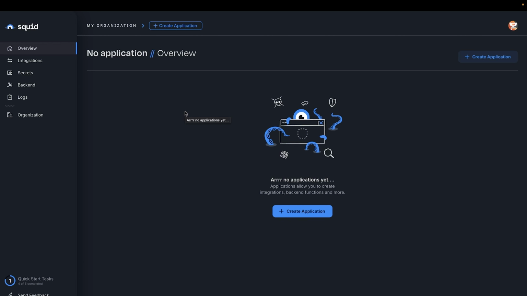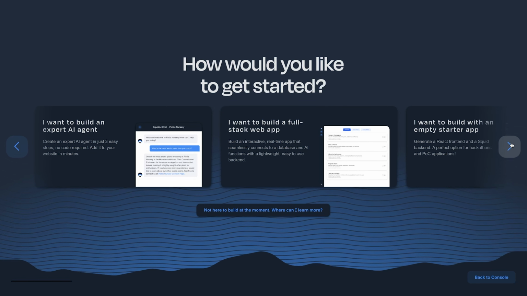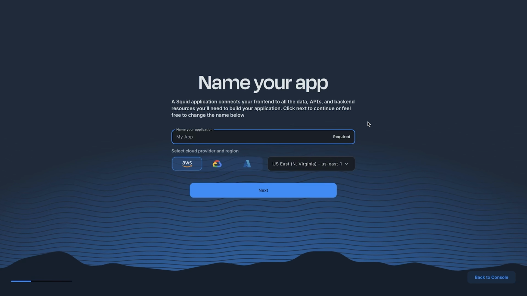If you're not on this page, you can just go through the simple onboarding, and then you should see a page that looks like this. What we're going to do is go over to onboarding. From onboarding, we have a few different options, where there are some sample applications that we can start with, but what I want to do is just start with an empty application. So I'm going to click, I want to start with an empty starter app.